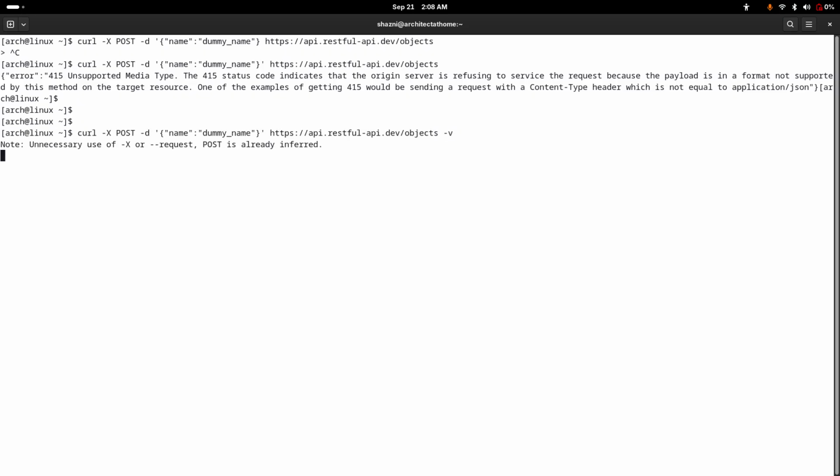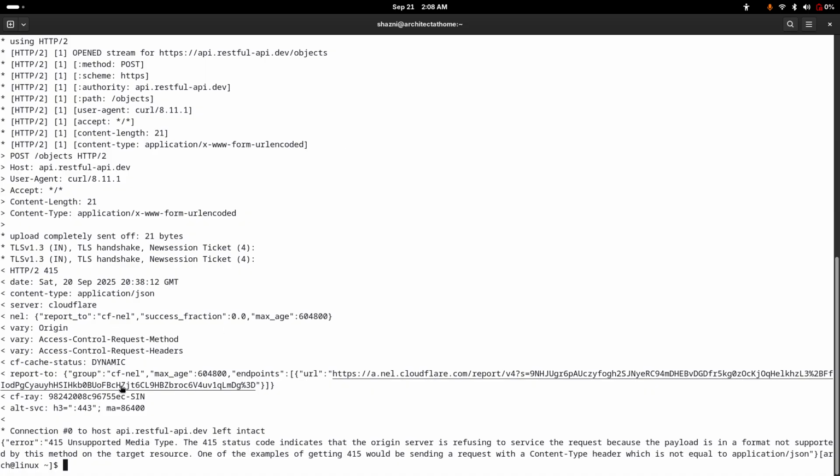I can ask for more details with this hyphen v. See, it says unnecessary use of x. Post is already inferred, but this is the data that you are getting. And basically, it's a 415 message. So you need to send a proper content type. So what curl sends by default is this, which is not accepted by the server.